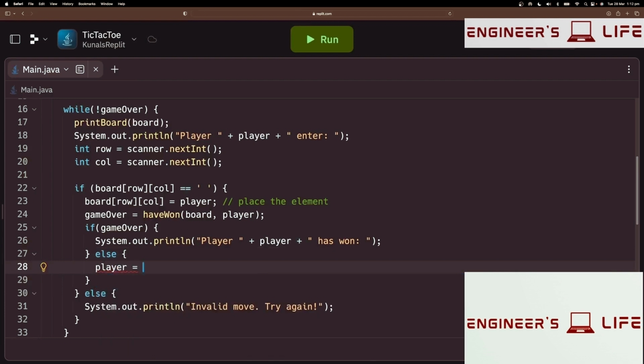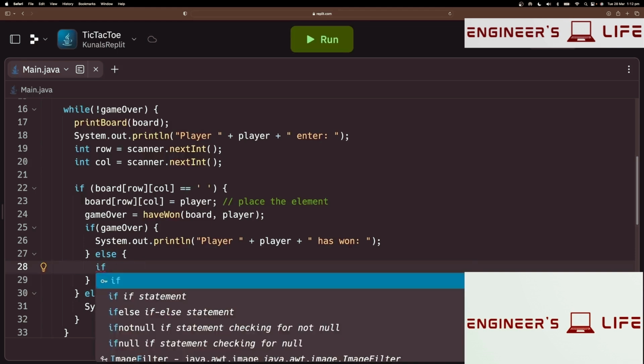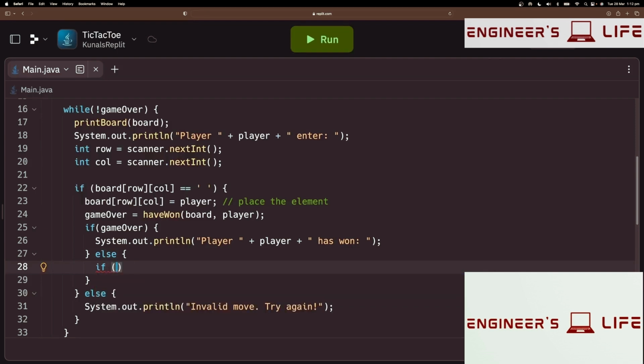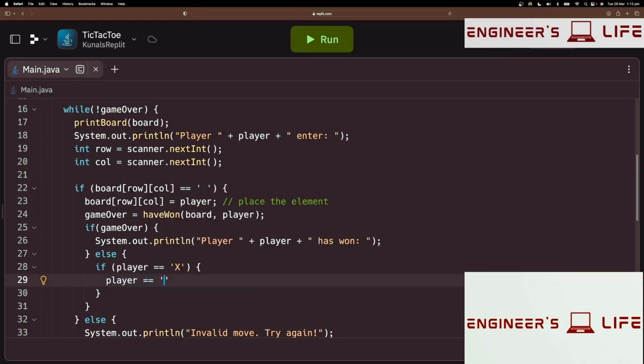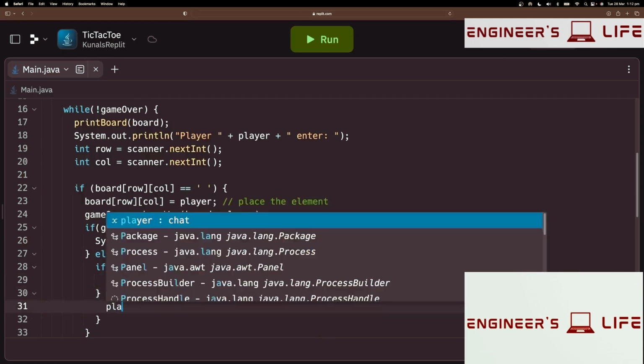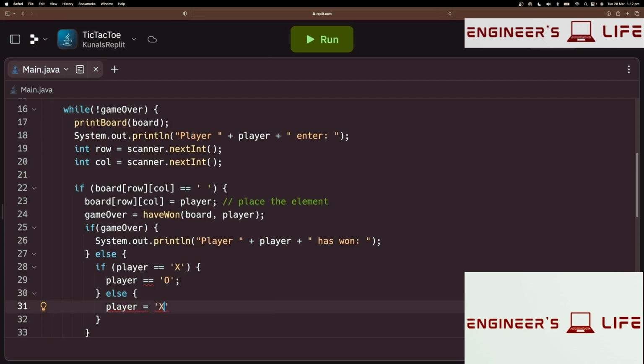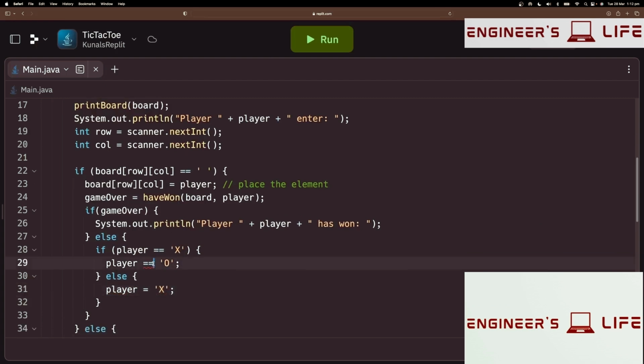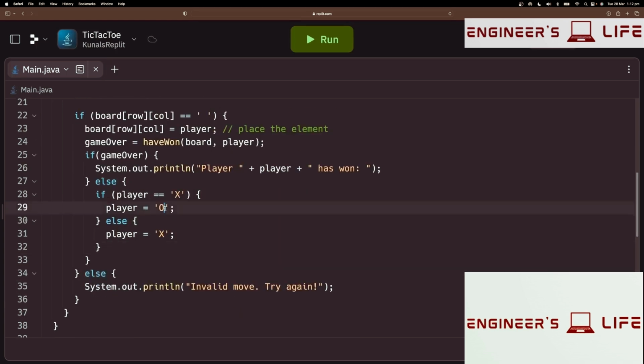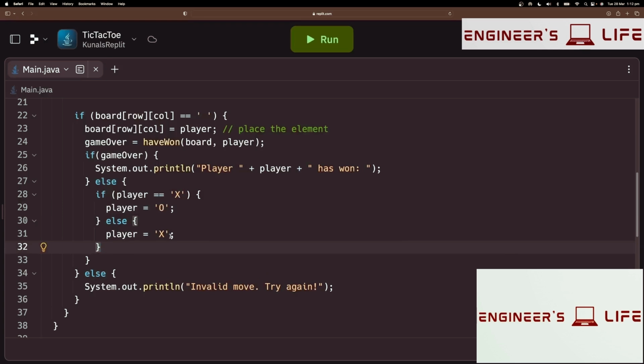So player is going to be equal to, let's say I can switch it, like let's say I can say if my player is equal to x, player switch to O, else player is equal to x. Okay, so if player was x, it will be O, otherwise it will be x.